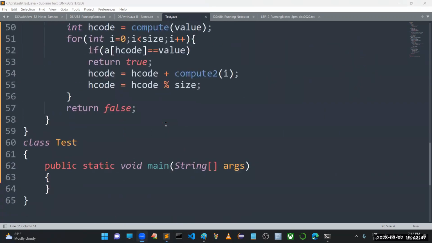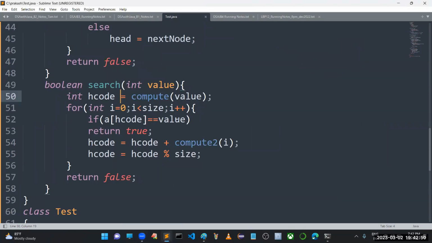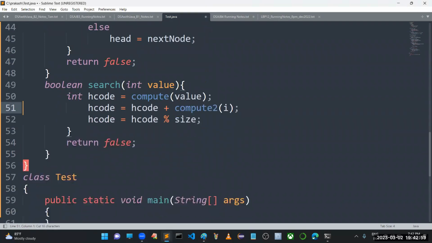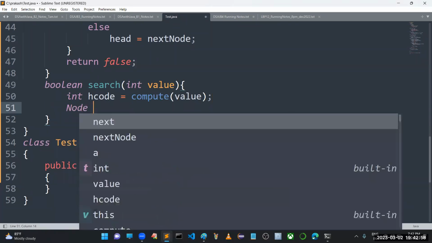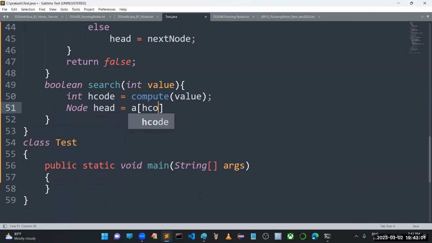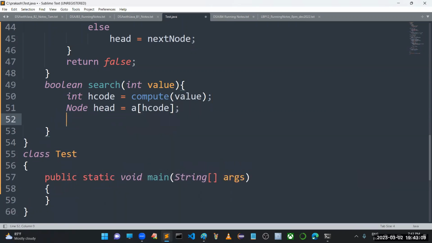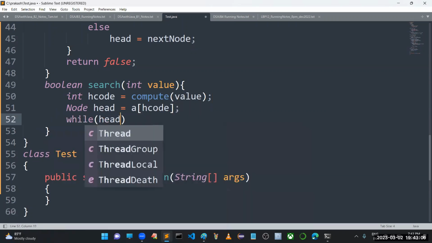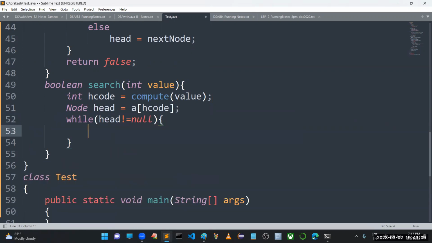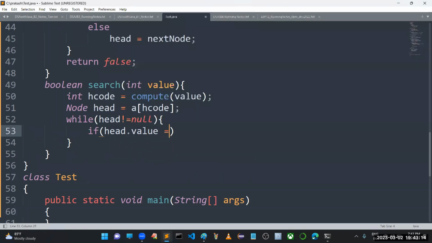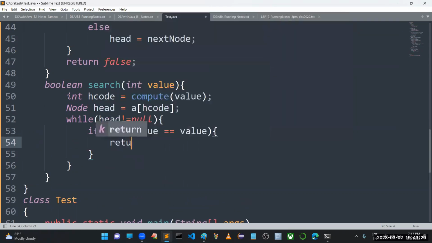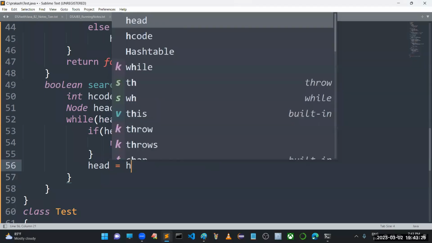So now the next operation is search. First, as usual, we have to take the hash code. Next, a node head is equal to a of hash code. While your head is not equal to null, if head dot value is equal to the value which you are going to get, if it is the same, then return true. Next, your head will become head dot next.